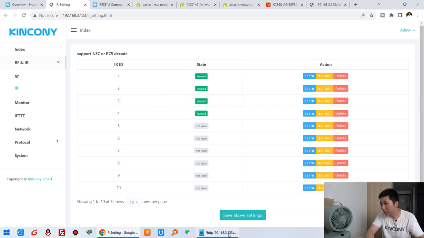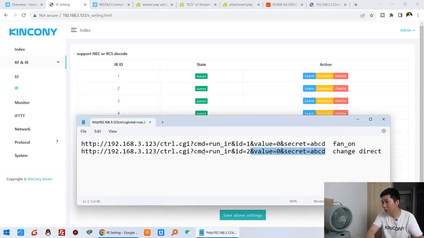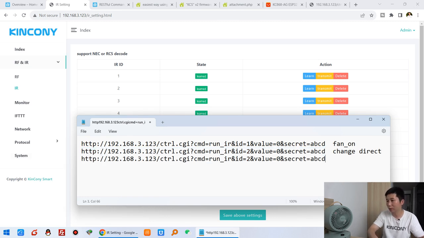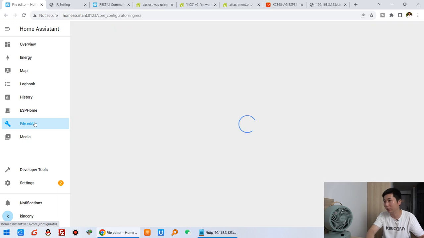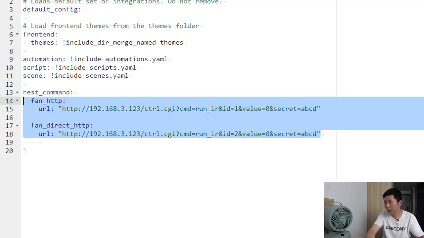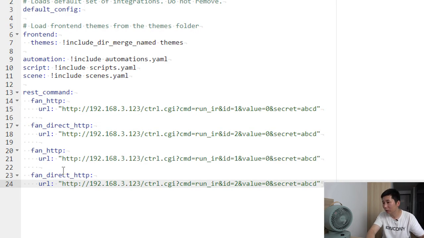So also I can use this way. You can see I just copy and paste this HTTP command. You can see just two lines. This is number 3, and this is number 4. Number 3 is AC, air conditioning on, and number 4 is AC, air conditioning off. So now in Home Assistant, in the file editor, just copy and paste it here.